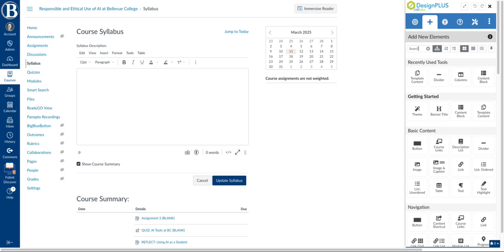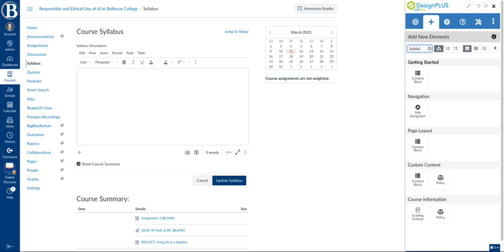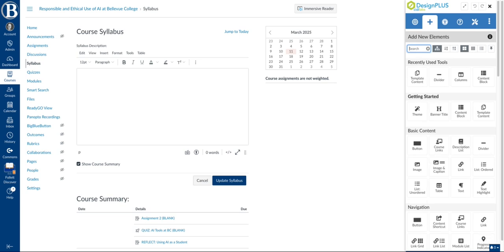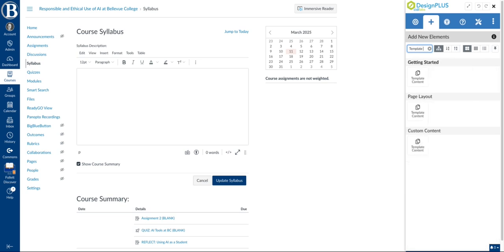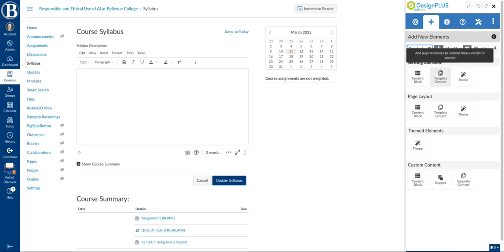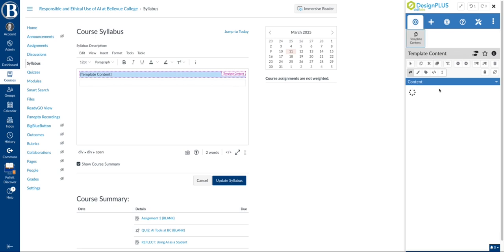And we're going to search. Now, I see the tool that I need, but just to show you how this works, if I were to search for syllabus, unfortunately, I am not going to get the tool that I need. So we cannot search for syllabus. What we're going to search for is template. And then I don't need to go any further than that, but the tool that I want is called template content. And this allows me to add page templates to content. There are several different templates here and more to come. I'm going to go ahead and select that.